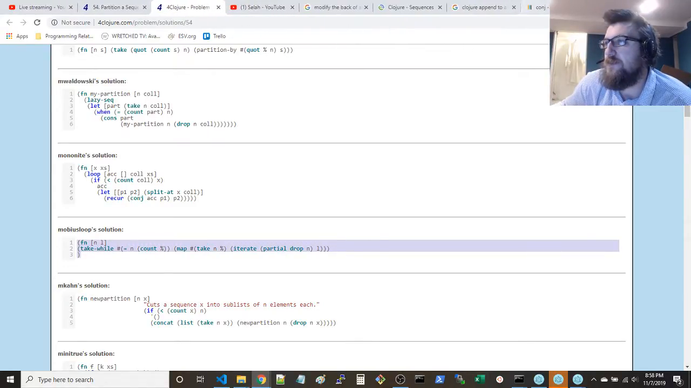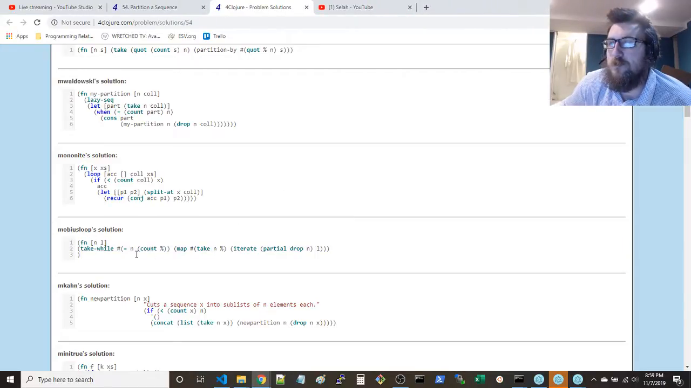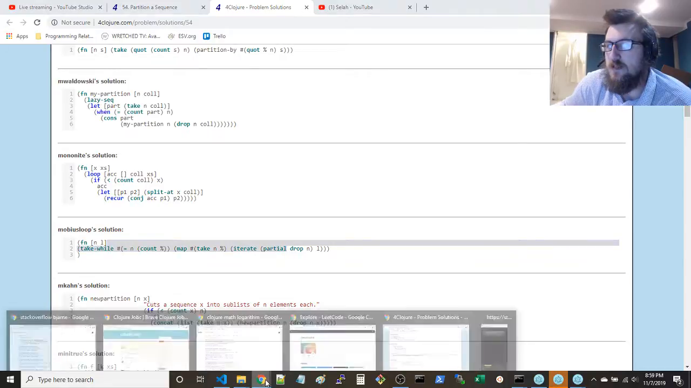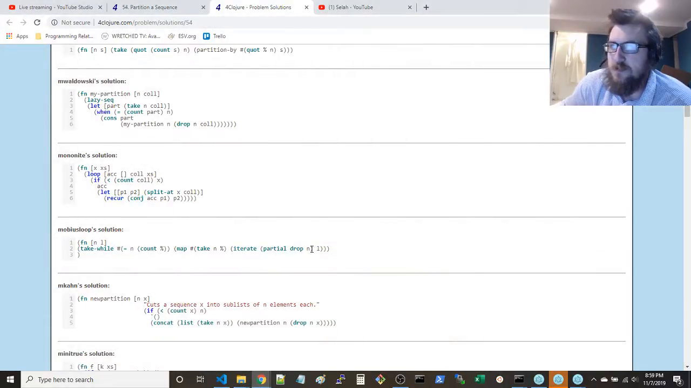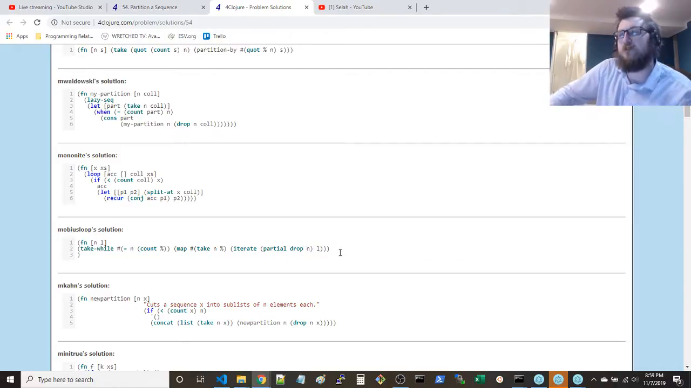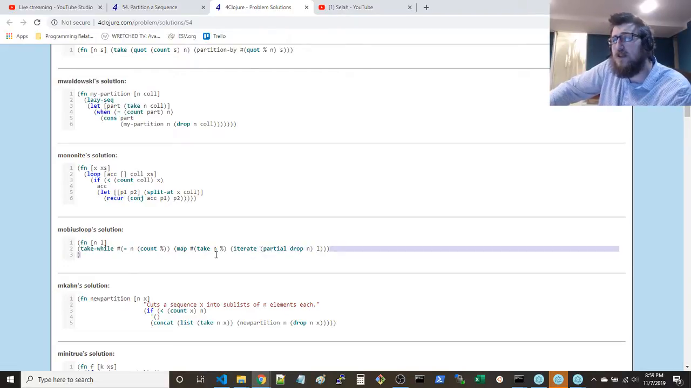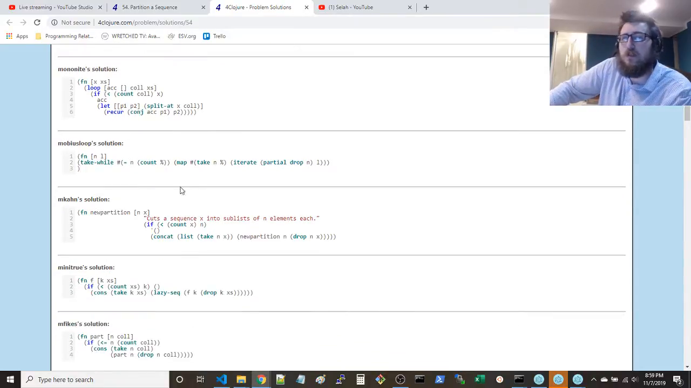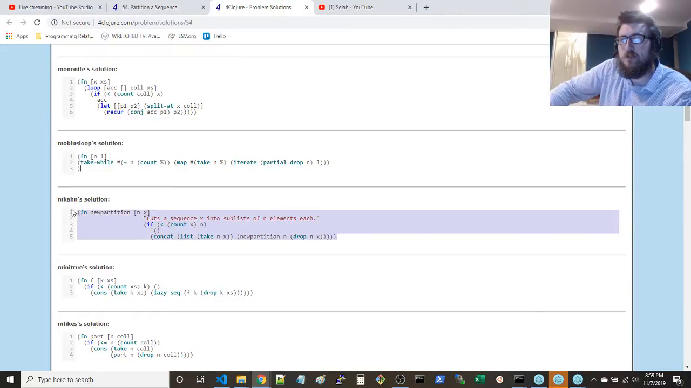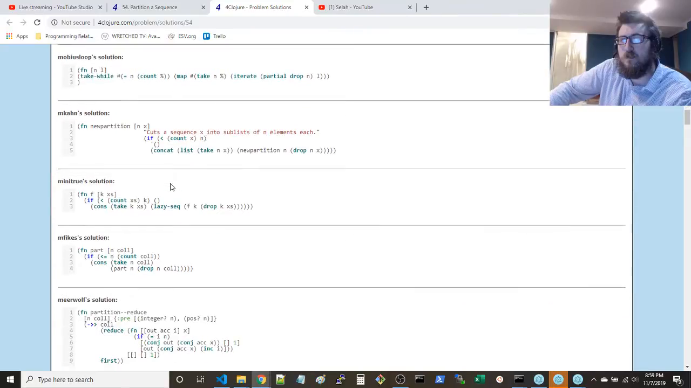I think it's efficient too because I don't think the drop is necessarily linear in n, or linear with respect to the sequence it's operating on. I think drop is constant time for each successive drop. So I think this is actually linear time overall, which is pretty good.